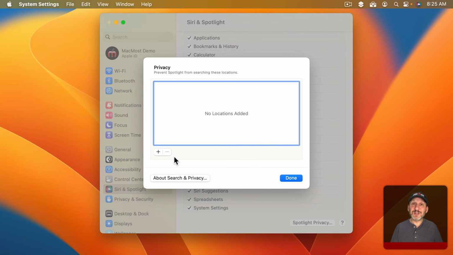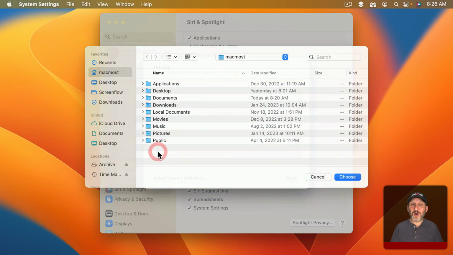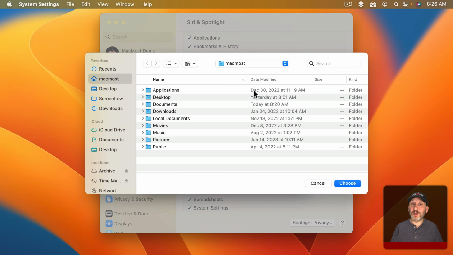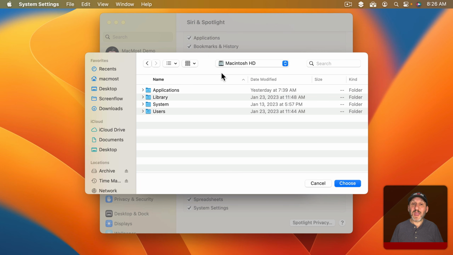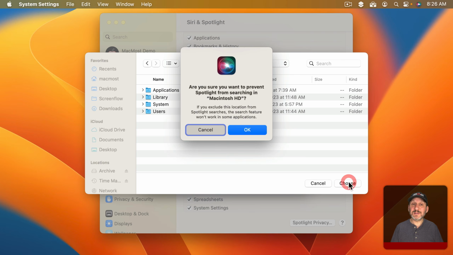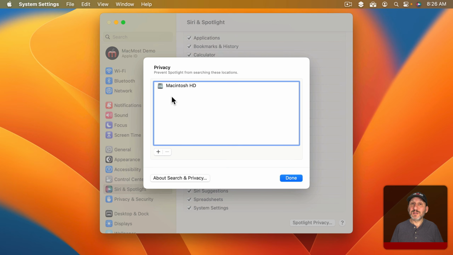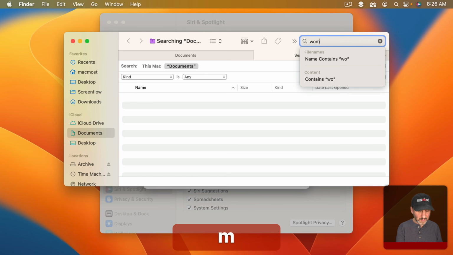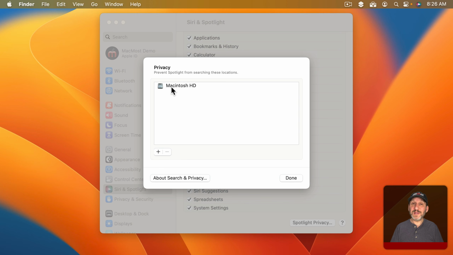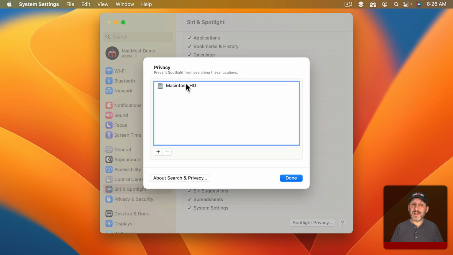But you can also use this to re-index Spotlight. So all you would do is open up this window and then you'd go to the top level, your hard drive, and then you would add this to the privacy settings there. Now when I do a search, you're going to see nothing comes up. It's because the index doesn't have anything from my local hard drive, so it's certainly not going to find anything in the Documents folder.